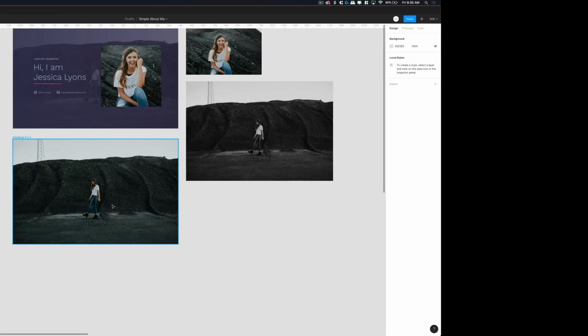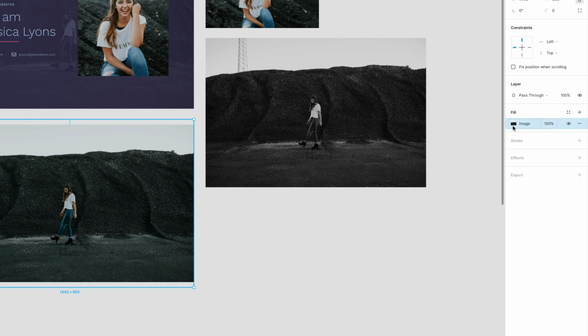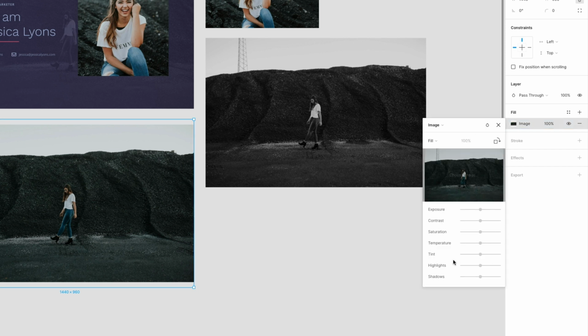So in order to make that black and white, all you have to do is select that image, come over here to fill where it says image. You can click here and you have some basic adjustments that you can make. Now what I did is I just dropped the saturation all the way down, and then I boosted the contrast a little bit so they're a little bit punchier. The whites and blacks stand out a little bit more. And that's basically everything I did there.